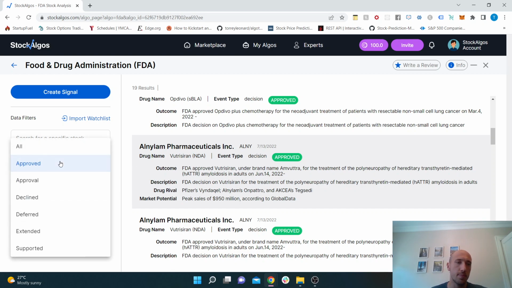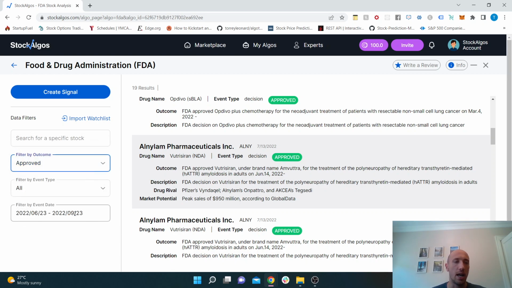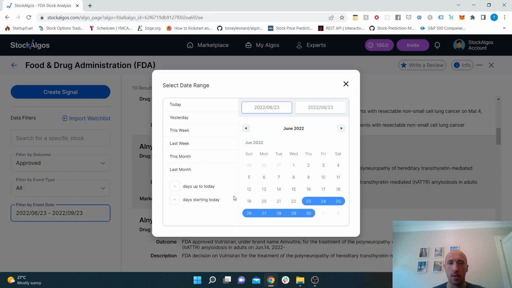We can also see here that there's a bunch of different options. So the big ones are approved, declined, potentially extended, so if the FDA hasn't come to a decision yet. We can filter by date ranges, like previously mentioned, previous months, and also both forward facing.